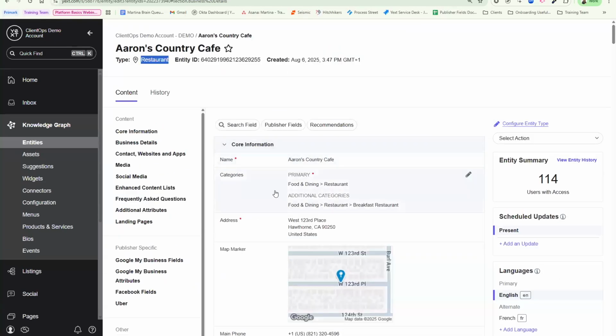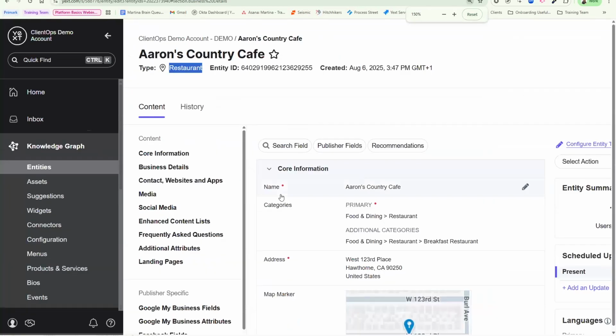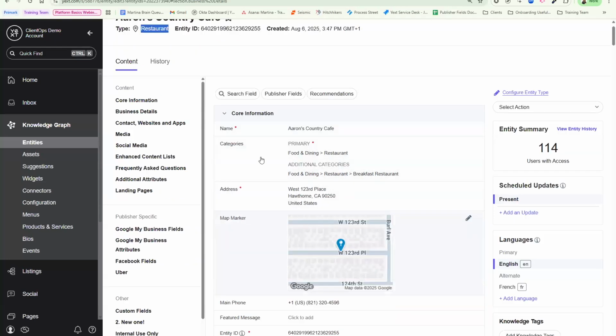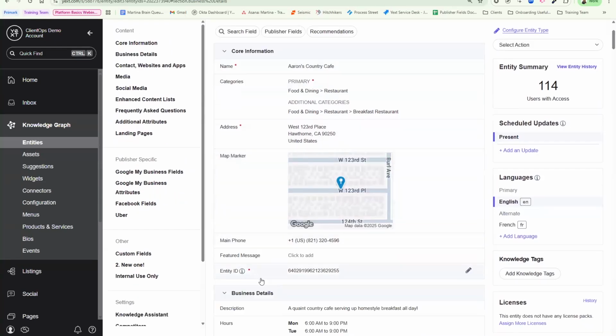So starting from the beginning, the core information is the one really useful for you to create your entity. And when you see this little dot in red, hopefully it's quite clear, it means that this information is mandatory for you to create your entity. And the mandatory information is the name, the address, the category, and the entity ID.